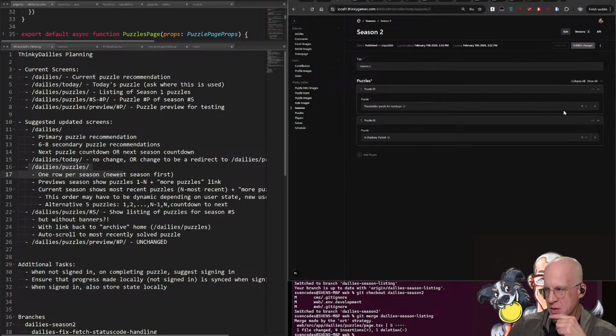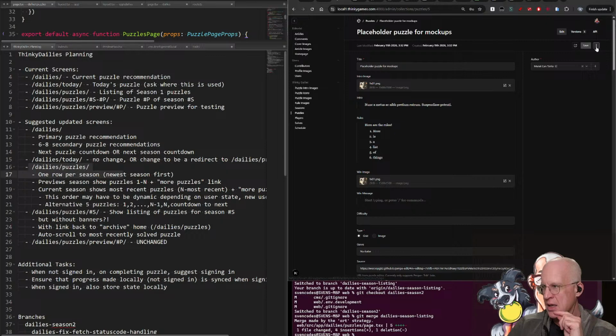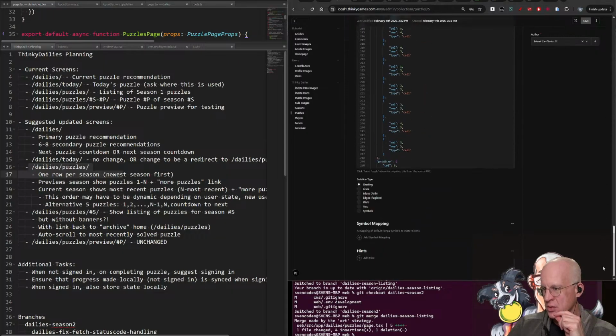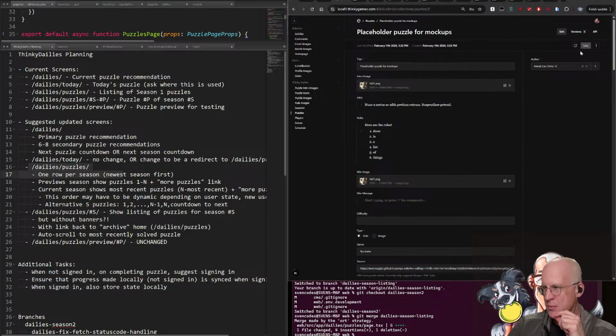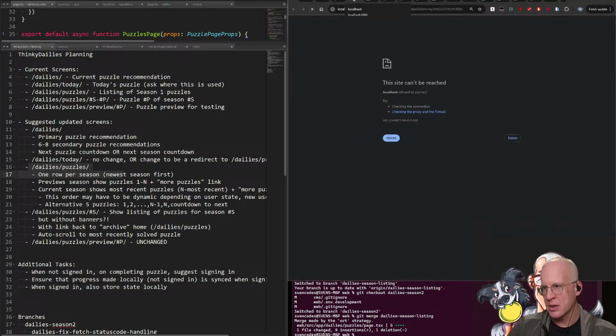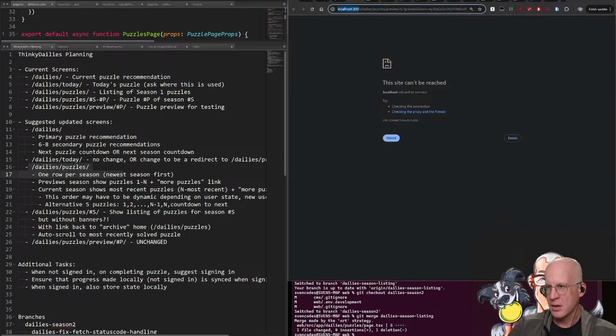So the question is, if I go to this puzzle, I think I have to do that from the puzzles thingy-magic here. So if I go for the placeholder puzzle for mockups, and then I say preview, which I am sure I was shown, maybe the preview button. Oh, okay, that's preview. Thanks for the tooltip. Okay, so that URL isn't right, but I might be able to get it to work.